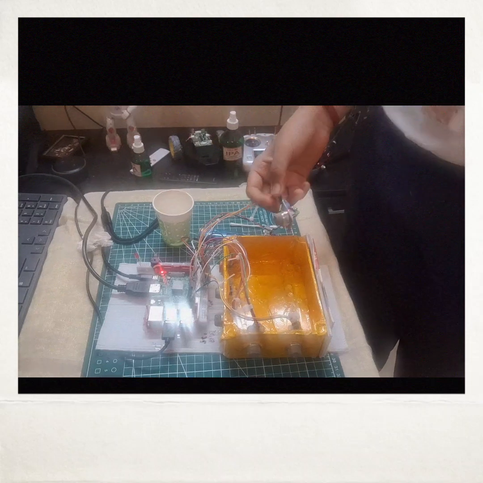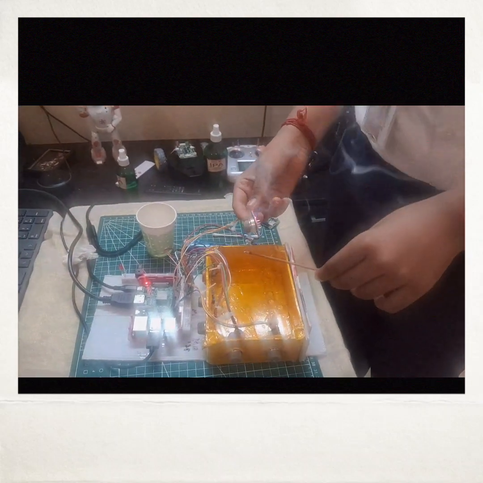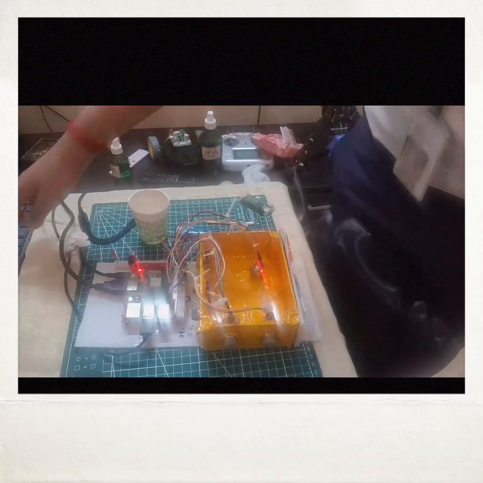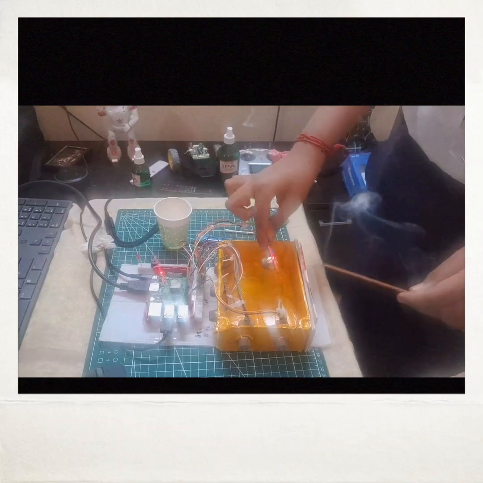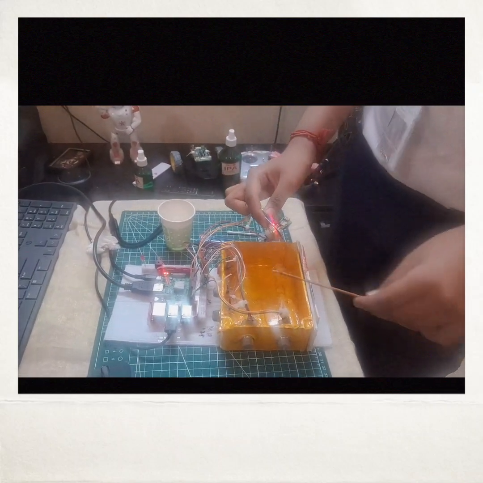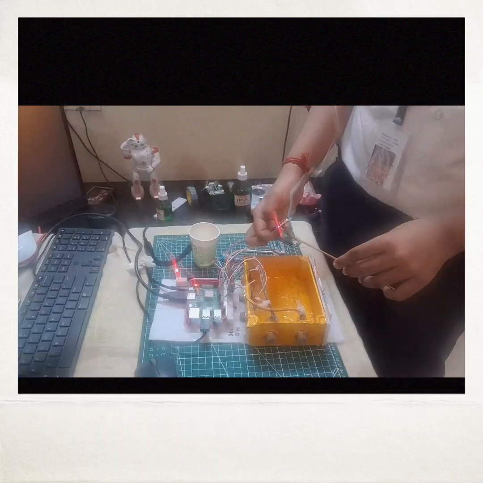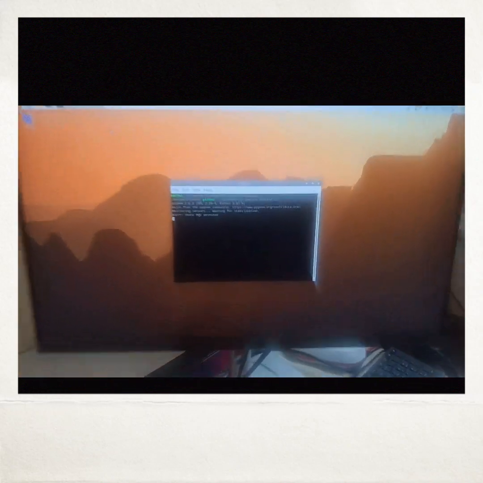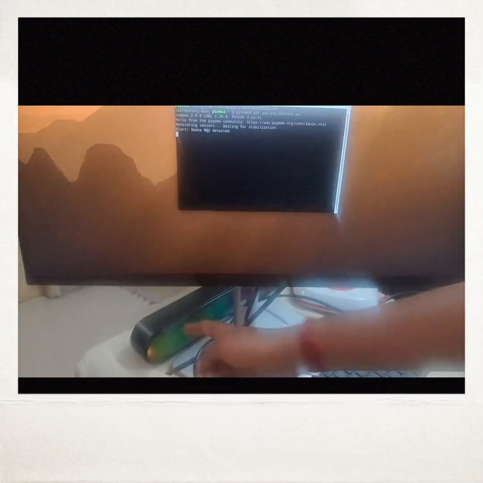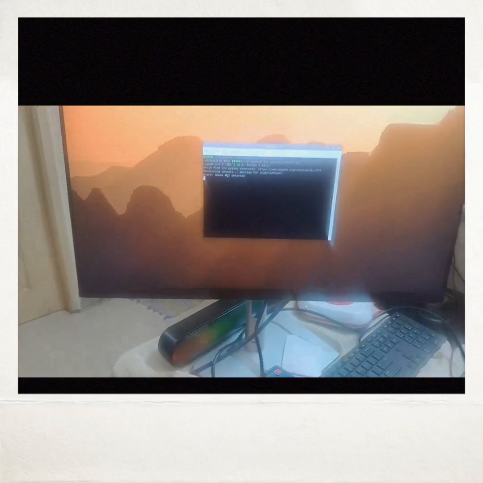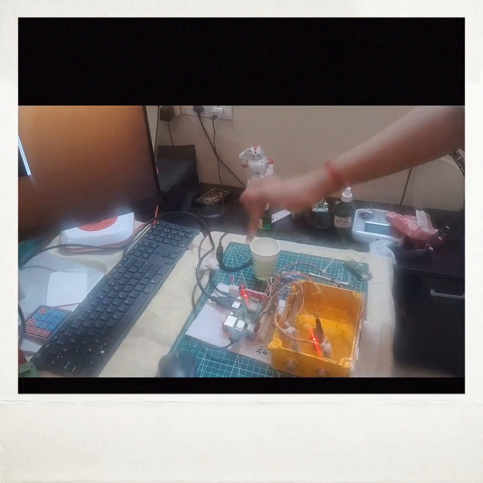For detecting smoke, we are using the MQ2 sensor, and now when I bring this incense stick near this sensor, it will give alerts. Alert. Smoke MQ2 detected. And we can get output in the form of this voice message as well as this LED and buzzer.